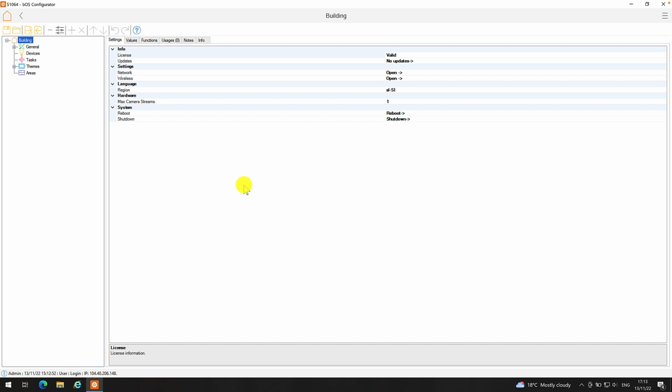This is the welcome screen of the BOS Configurator. On the left side, there are the main nodes. Under each node, there are additional subnodes. And on the right, there are the parameters of each node and subnode.